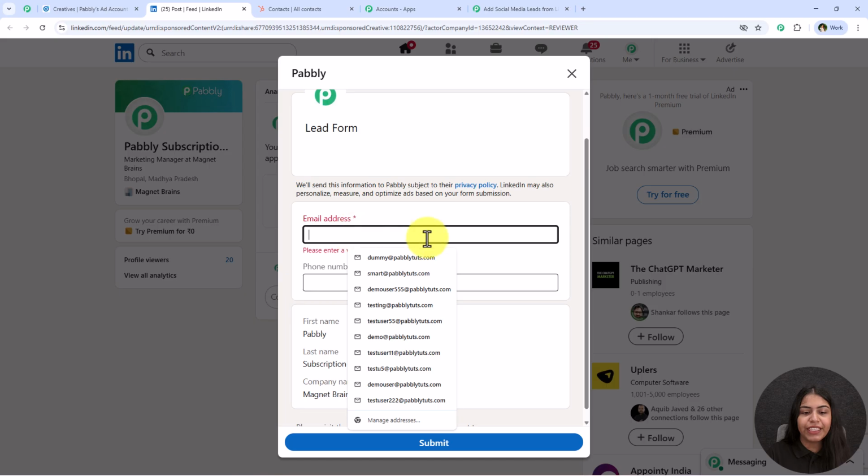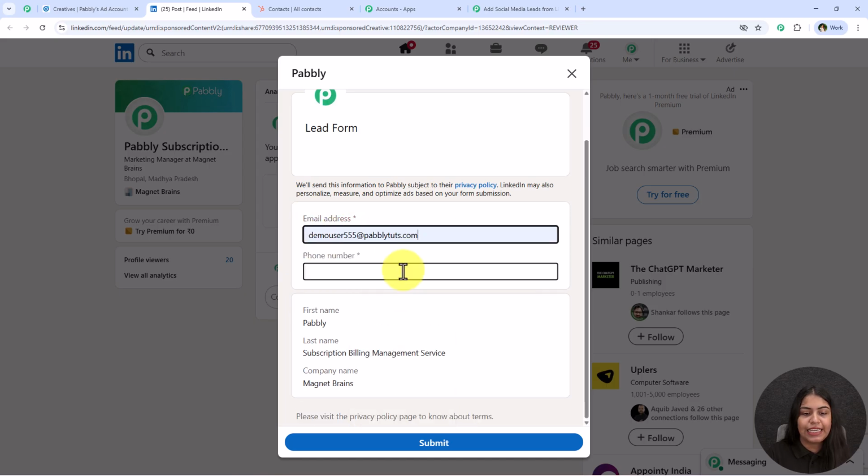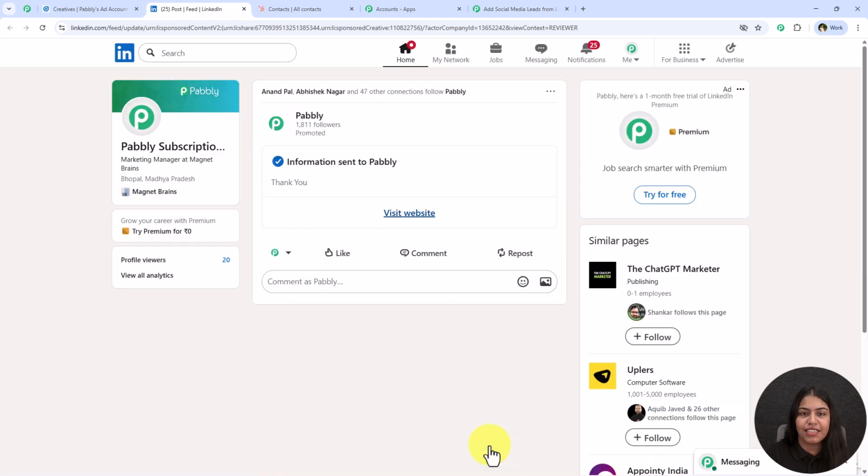I'm going to simply fill in the details which are required over here, like the email address and the phone number. You're going to see the rest of the details are already set as default. So let's click on this button which says submit. And once we click on the submit, it is saying information sent to Pabbly. With this, we have successfully completed the test submission.